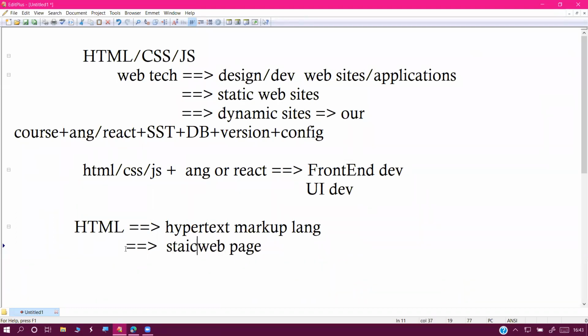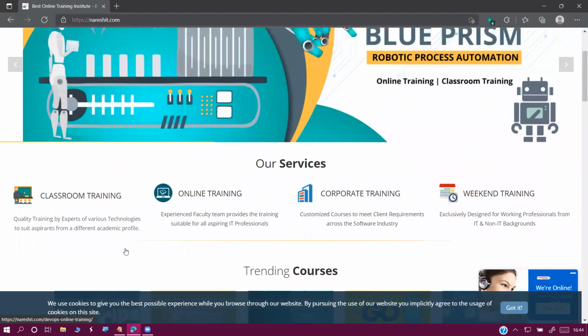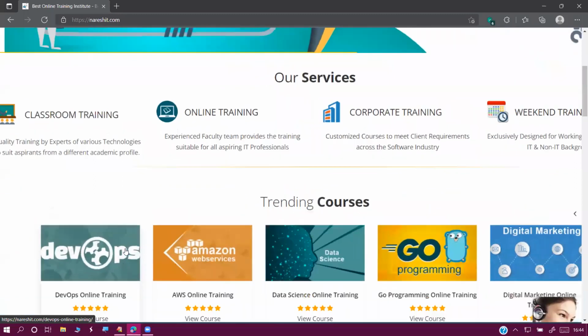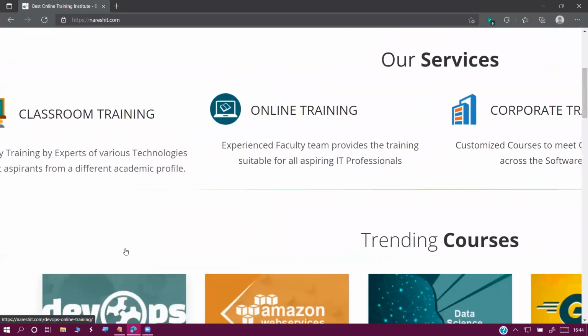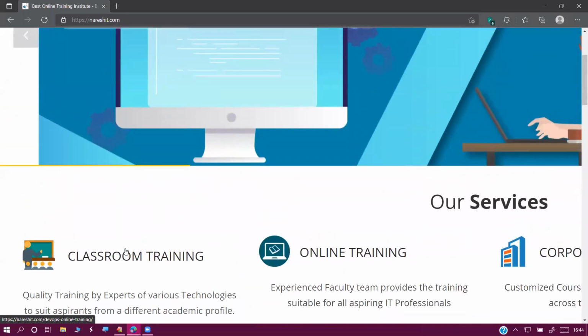Which kind of page, sir? Static page, I'm clearly mentioning that. In this web page, what do we have, sir? Content is available, data presentation is available. For example, this is the content. Images are content, headings are content, paragraphs, everything is content only. Some text content is available and some graphical content is also available.